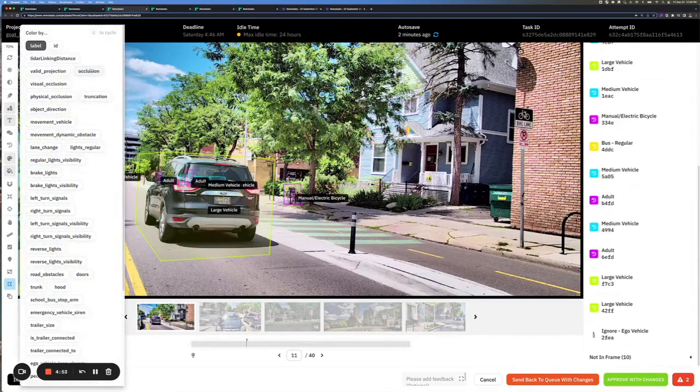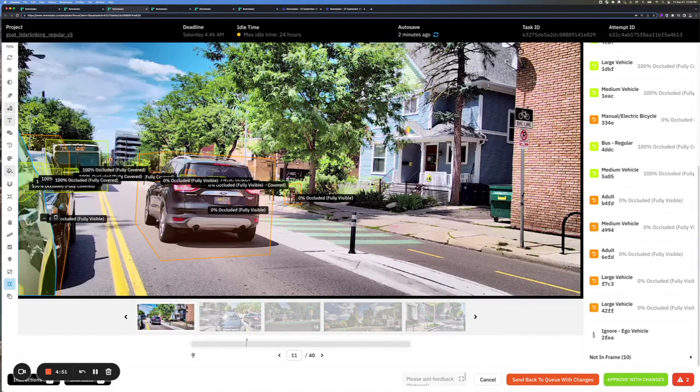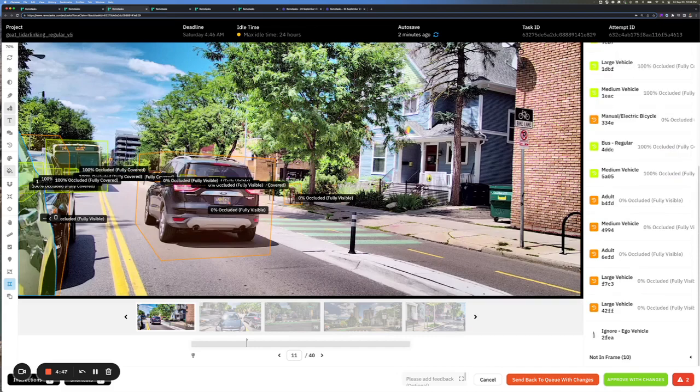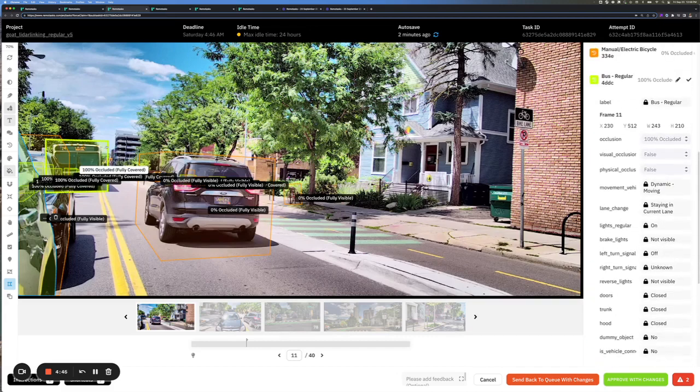The color by tool can be very helpful when you're checking a task, whether it's your own work or someone else's. For example, I can color by occlusion. Notice that these objects are colored orange for 0%, and this bus is colored yellow for 100%. But that's clearly not right, so I've quickly spotted an error in the task.